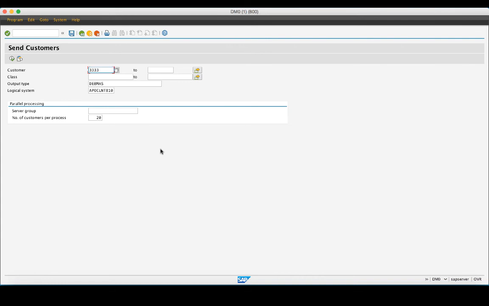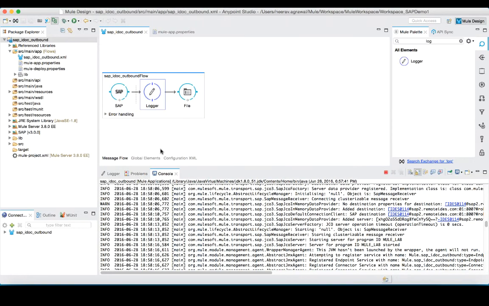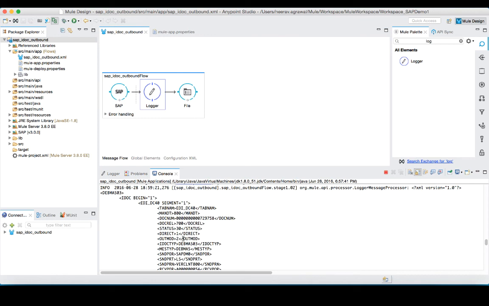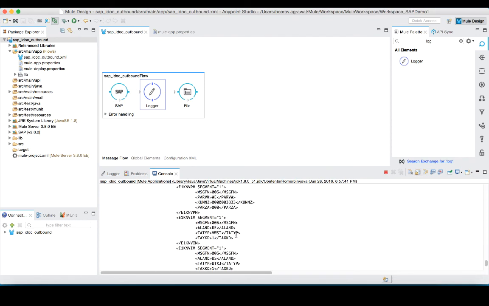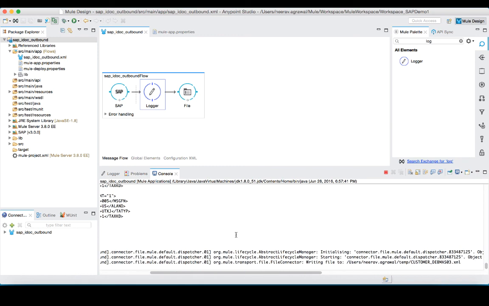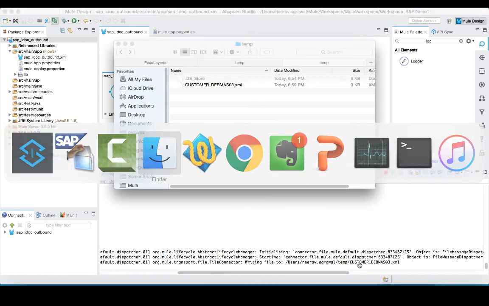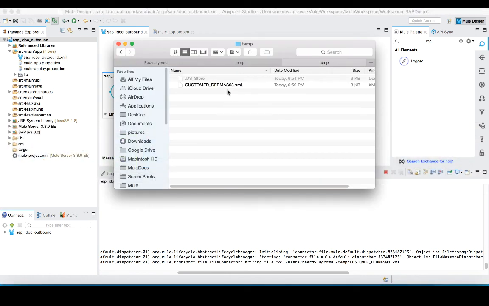Now, since the SAP connector in our AnyPoint Studio has initiated a JCO server, we will see that iDoc sent out of the SAP instance would be received in MuleSoft in the AnyPoint Studio. And since we had a logger component in our flow, the content of that iDoc that has been received has been outputted into our console. And the content is then written into a file and copied to our local file system. If we go to our directory, we will see that the file was written over there.